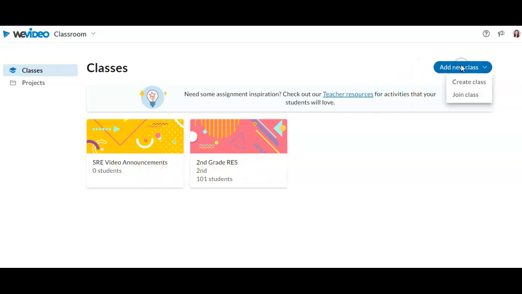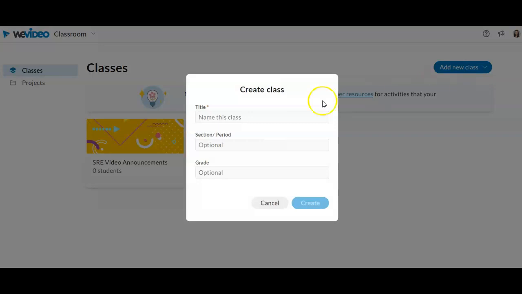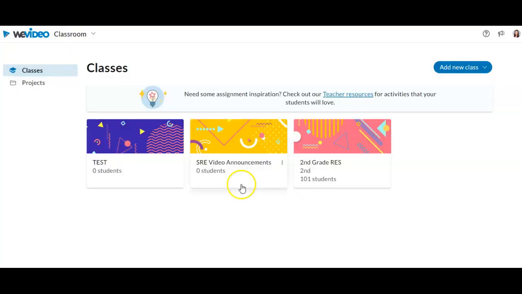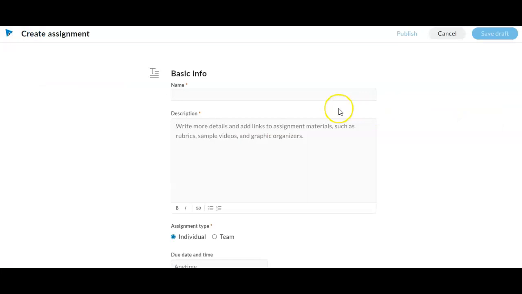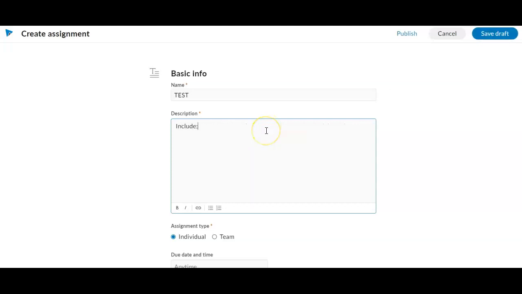You can go to add a new class, and then I'm going to name this just a test class for now. And I can go ahead and go into my class. Then I can create my first assignment. Notice I'm going to just give it a title, maybe a description here, such as what you want the students to include in their video, anything that you want here as well.